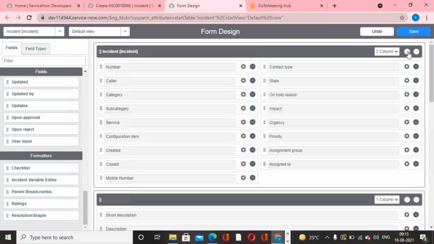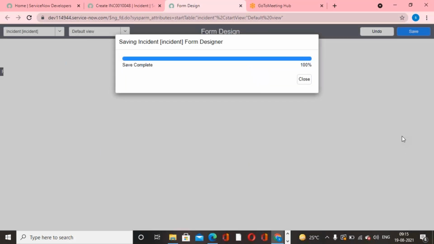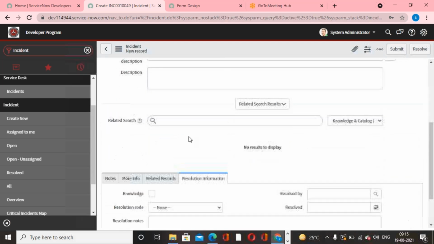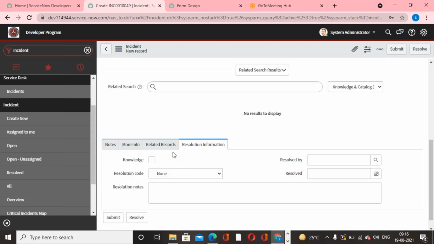And save it. And back to the UI, reload the form. Yes. Now the more information section is showing in second place.